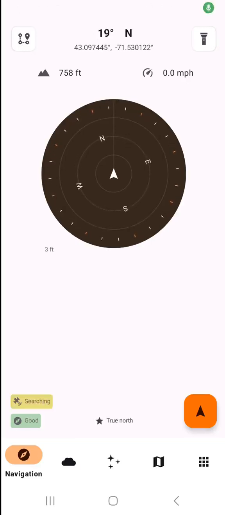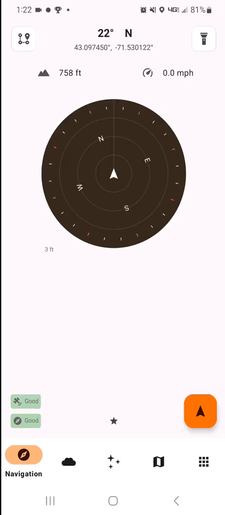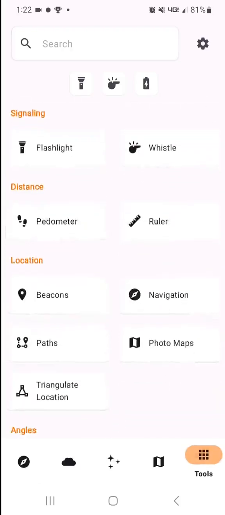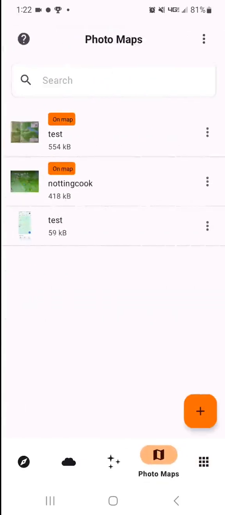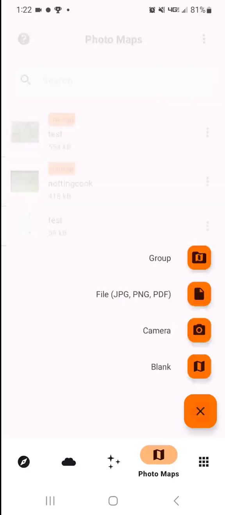All right, so let's move into the photo to map feature. You're going to press the menu button on the bottom right and scroll down to photo maps under location. As you can see, there's already a few maps here that I've created. This was for testing purposes, but you can just ignore those for now because we're going to start from scratch. So at the bottom right, there's a little plus. If you press it, you have a bunch of different options that you can do for creating this map.